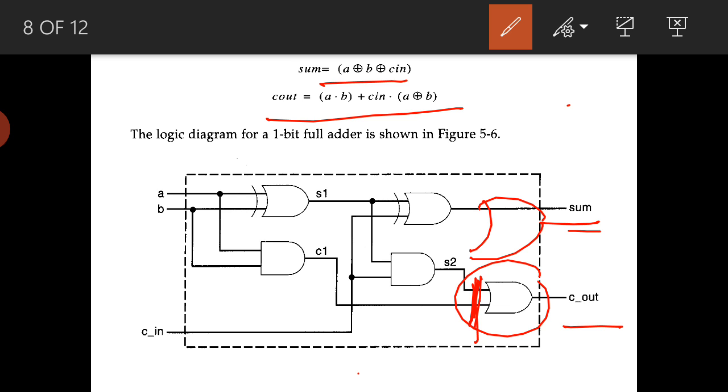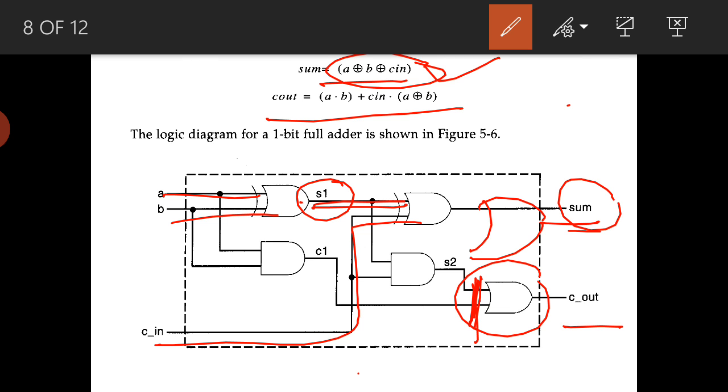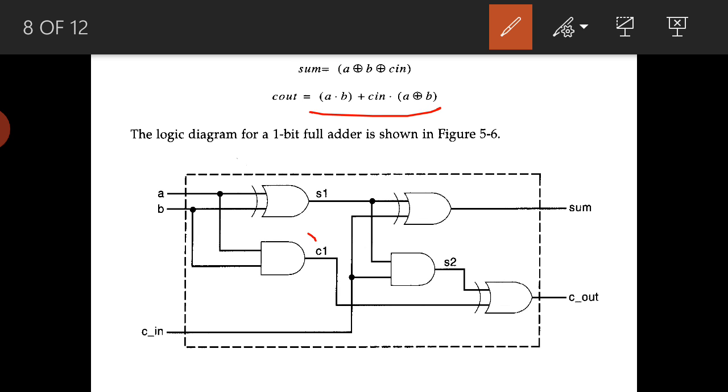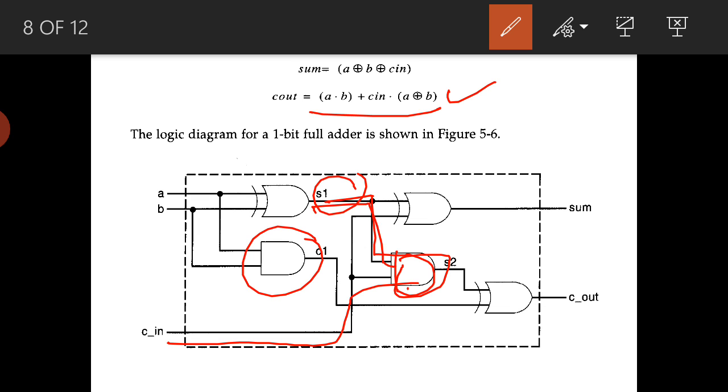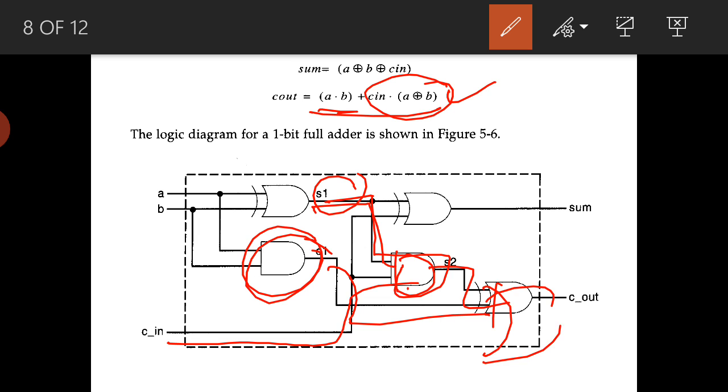As you can see here, of the 3 inputs, 2 inputs are XORed, and the output of that is again XORed with C in, that is A XOR B XOR C, which is the sum. If you come to the carry, A dot B, and A XOR B ANDed with C in, that is this term, and one more is A dot B, that is this term, and both are added, so this is an OR gate here.